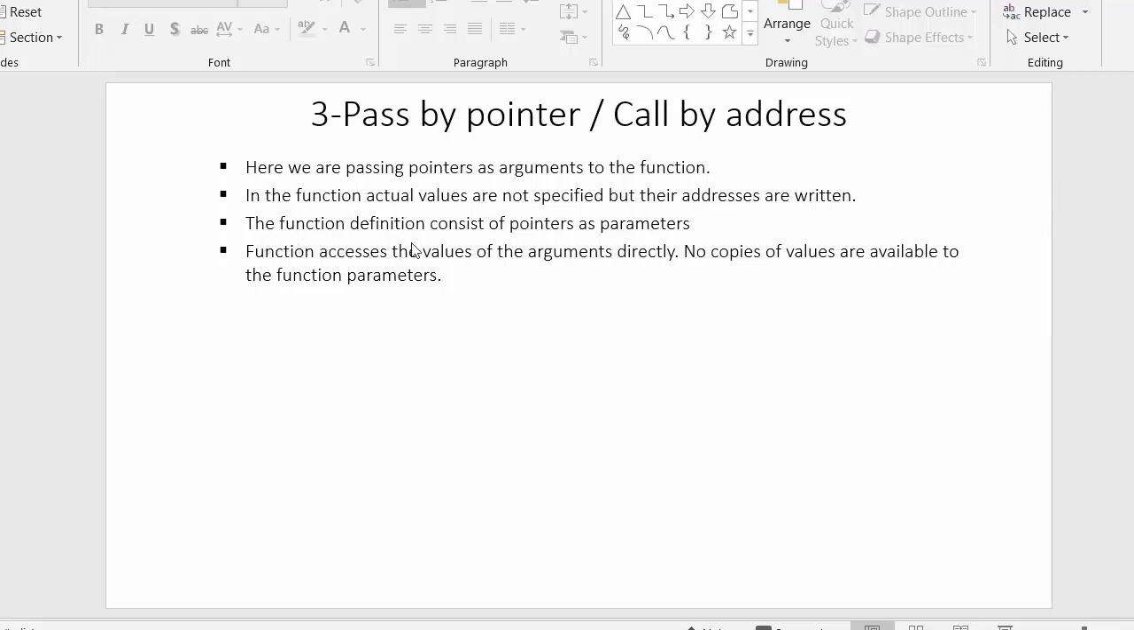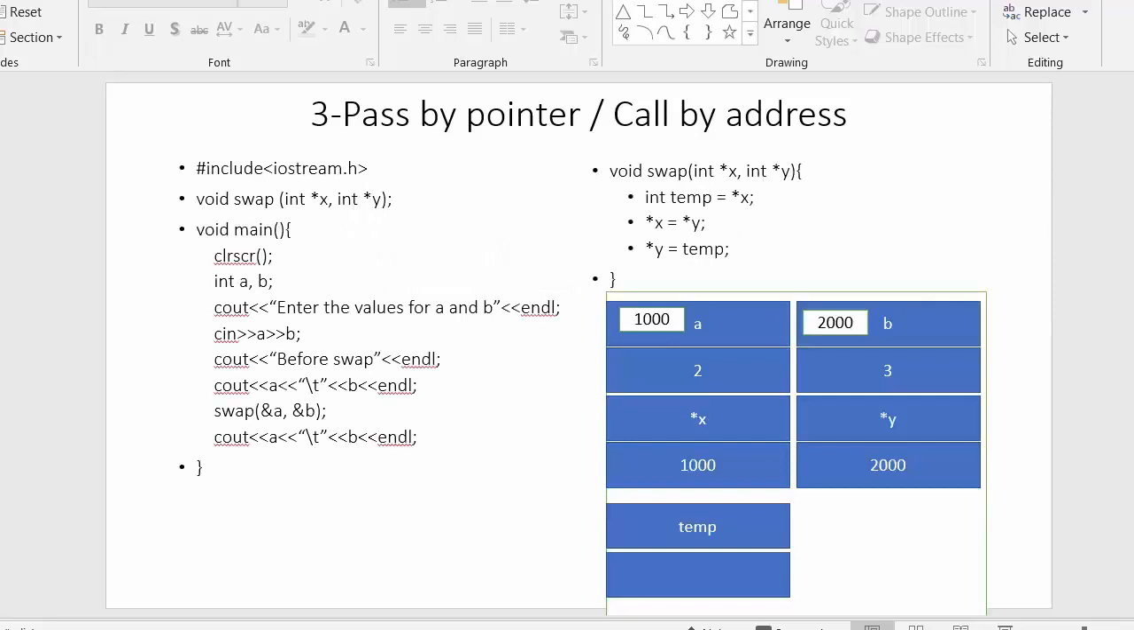Next point, the function definition consists of pointers as parameters. As I have said, in this type of argument passing we will be using the pointers as parameters. Last point, the function accesses the values of the arguments directly. No copies of values are available to the function parameters. Since we are using the concept of pointers, we are accessing the values of the arguments directly. We are not sending a copy of the actual parameters. Now let us move to the next slide.